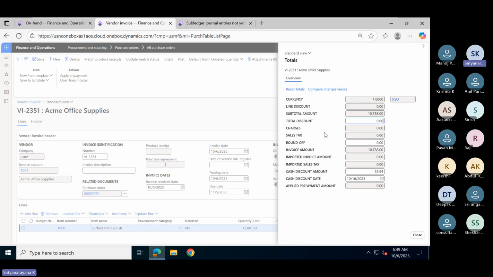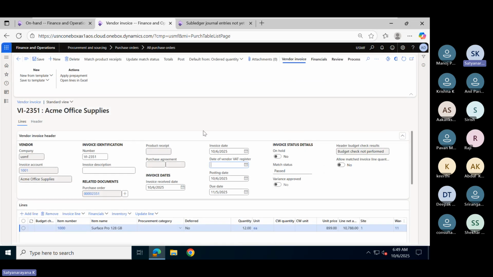In this, charges is a finance topic. I will discuss with you, but taxes are also a finance topic. I'm not going to teach you, but I will give you some sample information. All these things will be validated. Whether the amount is tallied or not will be validated. And then we are going to click on post.